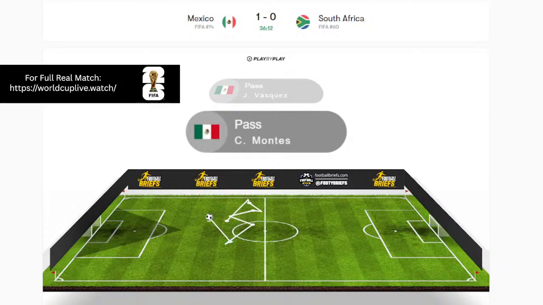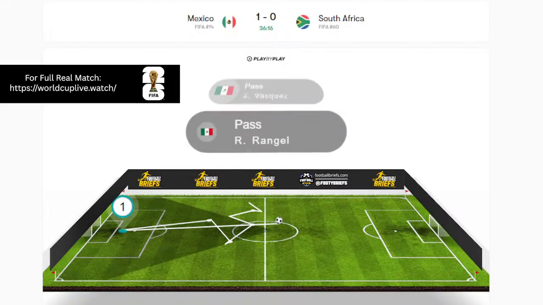It is Gallardo, a couple of yards shy of halfway. Square on that halfway line to Lira.